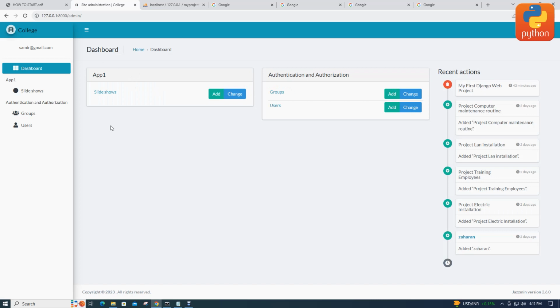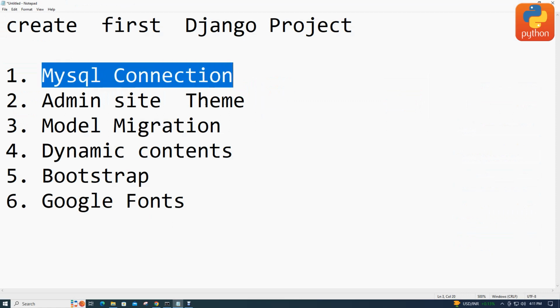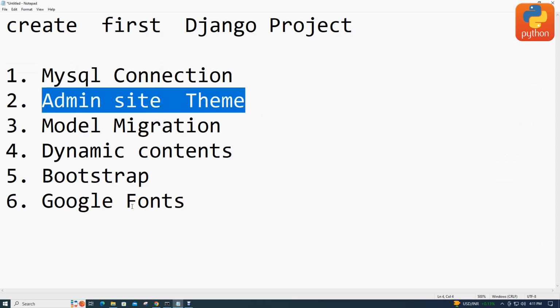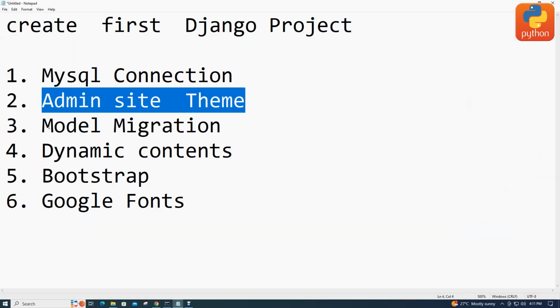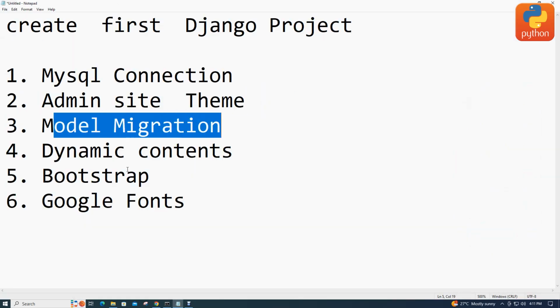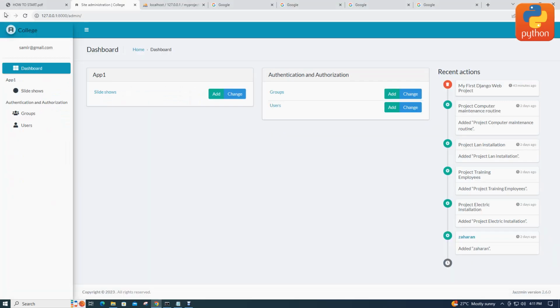Okay, so lecture objectives, tutajifunza namna kufanya database connection, tutatumia MySQL, then admin site theme, hii ni theme ya admin site. Okay, then perform model migration, kisha tengeneza dynamic contents. So hizi ni dynamic contents.